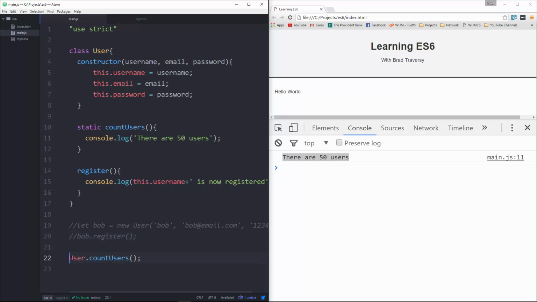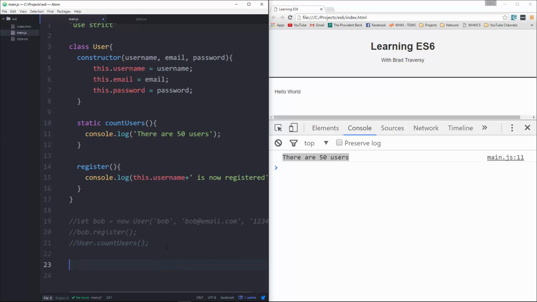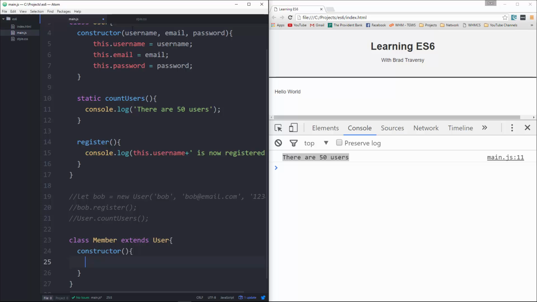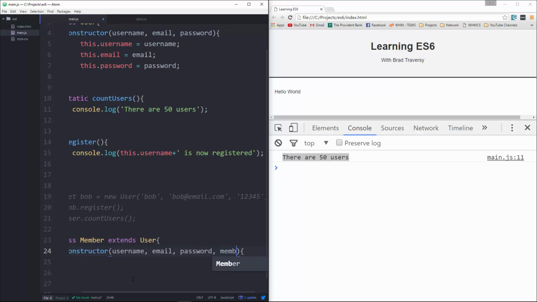Now we can also inherit or extend classes. So I'm going to create another class called member, and I want to extend the user class, so I'm going to say extends user. This is also going to have a constructor, and it's going to take in the same stuff that the user takes in, so I'm going to copy that. Then it's also going to take in another property called memberPackage.